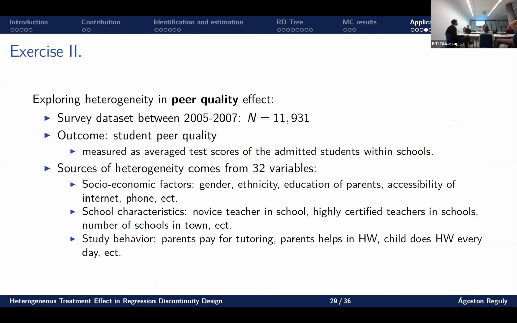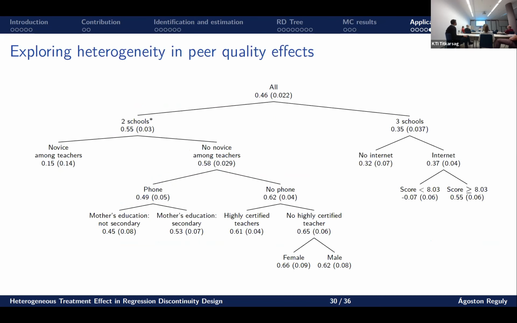The second exercise is going to explore the heterogeneity of the peer quality effect. And it uses a survey data set. It's much more moderate, so it's only 11,000 observations. The outcome is the student peer quality, which is measured as the average test score of the admitted students within the school. And there are 32 potential variables: socioeconomic factors, school characteristics, and study behavior variables. So we throw in a bunch of these variables, but we have to be really careful that all of these variables should be pre-treatment variables. They do not have an effect on whether you are admitted to the school or not, and they do not have a direct effect. Okay, so the result is this tree.